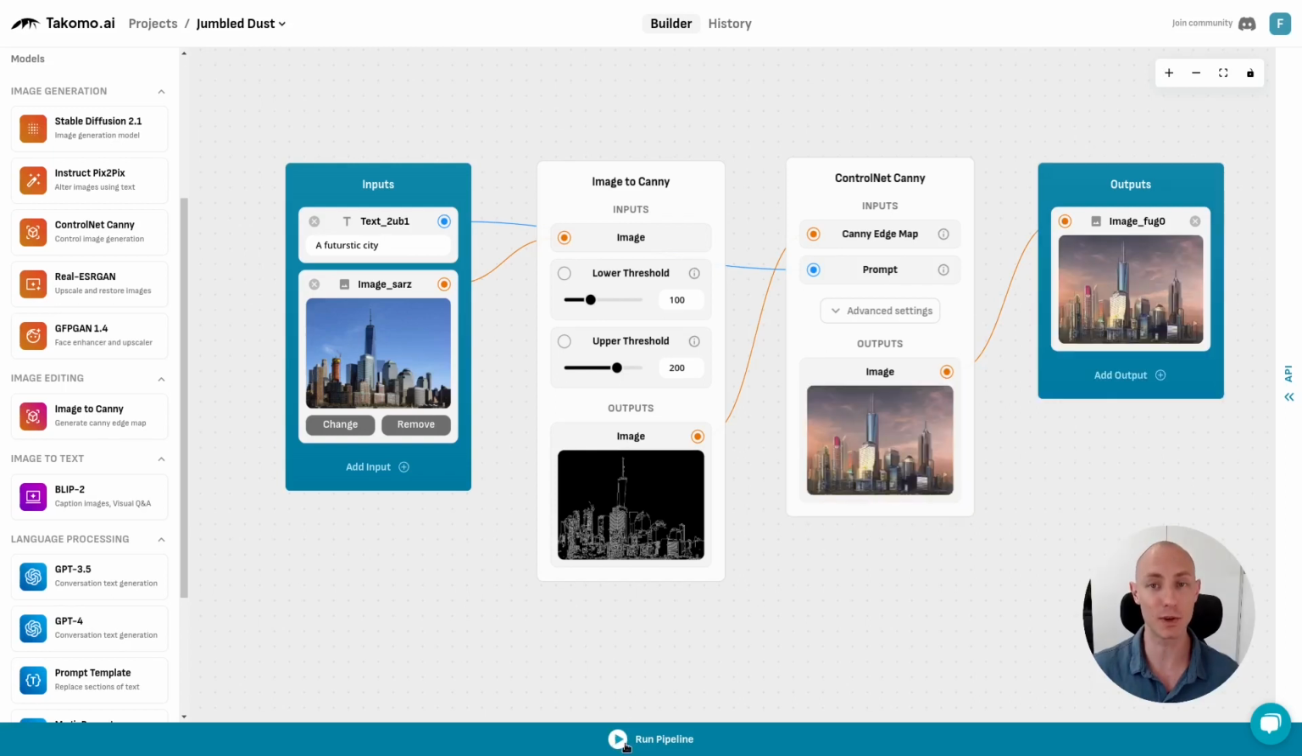So our pipeline is finished running and it has done exactly what we asked it to do. It has taken this image of a skyline, turned it into an edge map using ImageNet Canny, and it's then taken that edge map and inpainted, using our prompt, a futuristic city inside of the contours of our regular everyday looking city. So this is how you use ImageNet Canny and ControlNet Canny inside of Takomo.